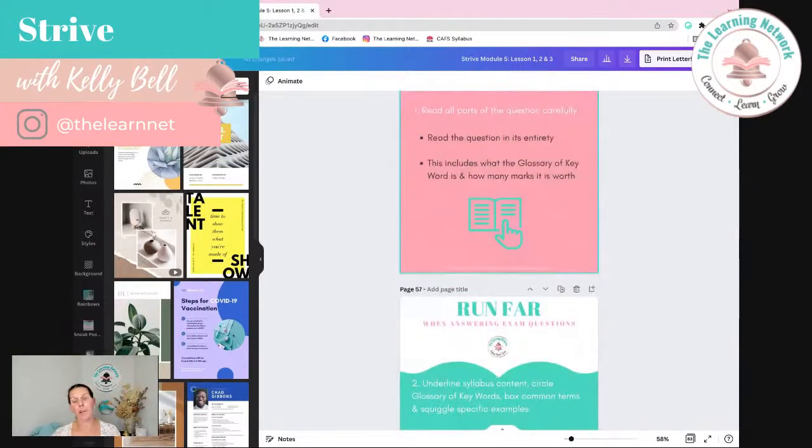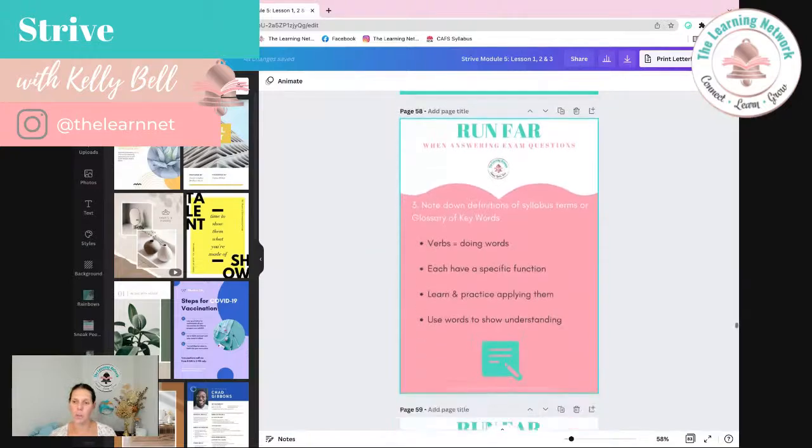I then also unpack Run Far, which is my writing strategy to unpack a response. So Run Far basically stands for read the question, underline it, name the definitions and the syllabus points, formulate a plan of attack first before you put pen to paper, and then answer it using the lines provided, and then actually respond and reread it. So that shows you guys what that looks like.